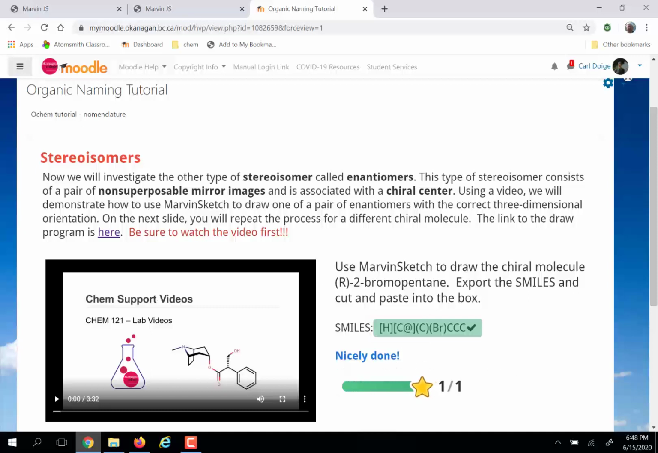Please run through this example yourself and then try the example on the next slide, where you're asked to draw a different chiral molecule.